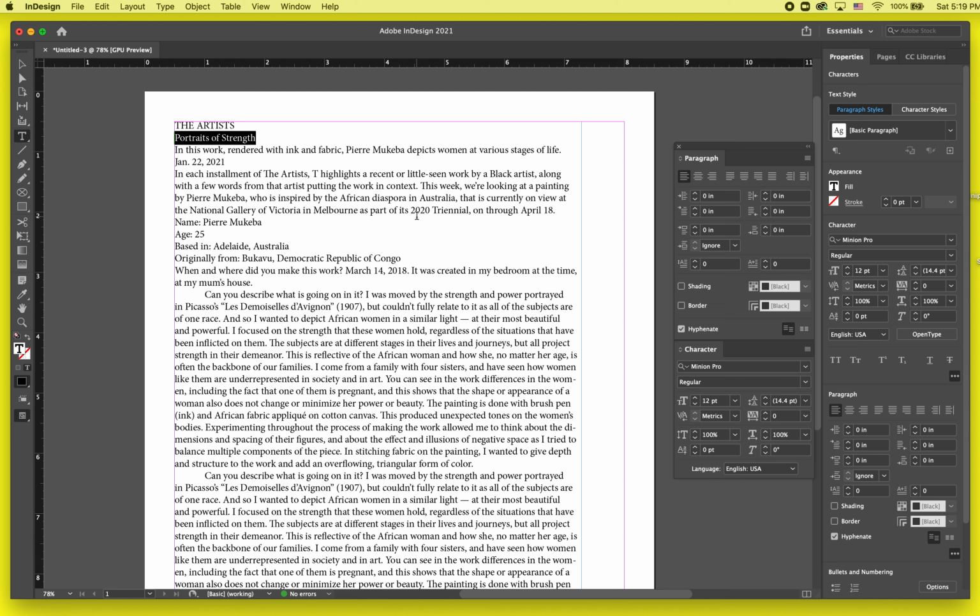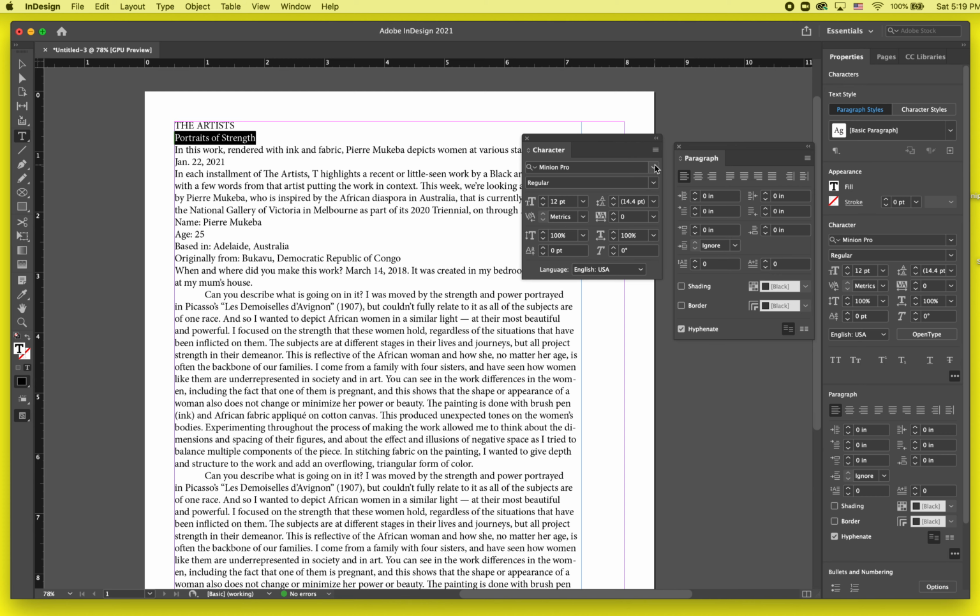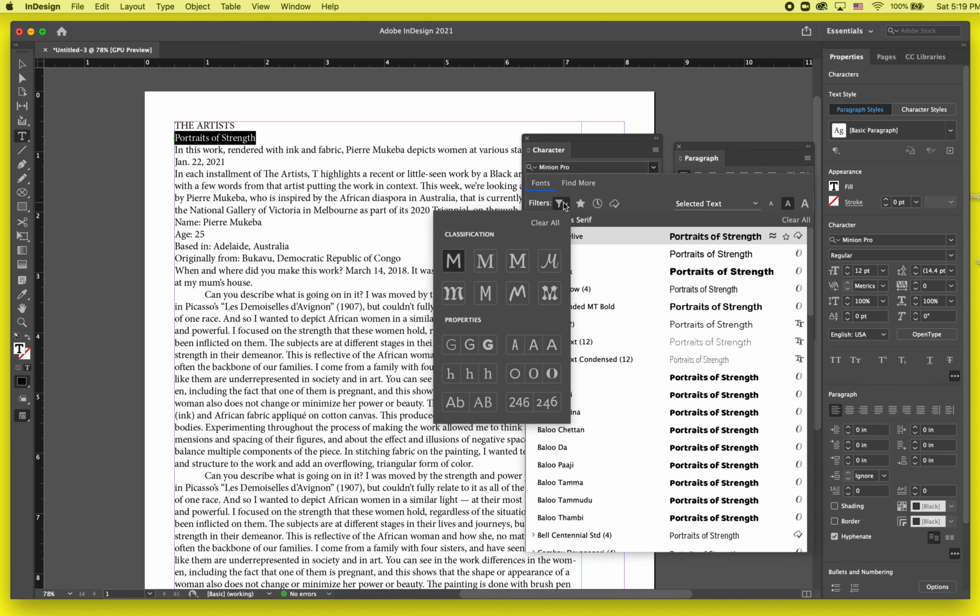So you really want to read what you're doing, what you're typesetting, especially later on when you're typesetting longer amounts of text. You want to make sure you know what the headline is versus what isn't. So here, Portraits of Strength is my title, and then I can go in my character palette and change that to anything I want.